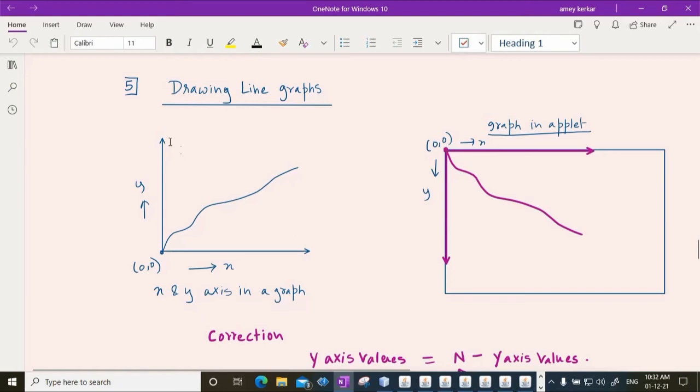Now because of this, the same line graph that you draw on the book would appear like this in an inverted form in an applet. That is because usually when we draw a line graph on the book, theoretically the origin, that is 0 comma 0, happens to be over here, right? Whereas when you try to draw this same line graph on an applet, it will appear in a tilted, inverted fashion. Why? Because the origin is not over here, rather the origin is over here.